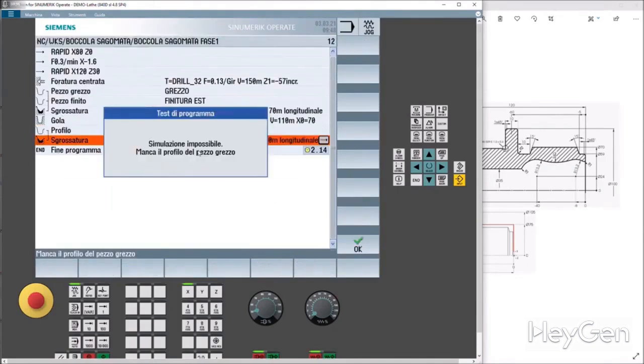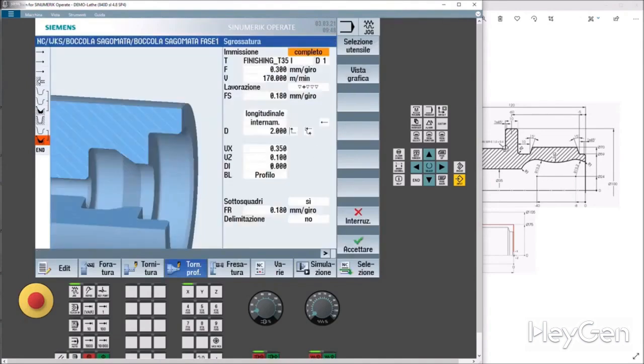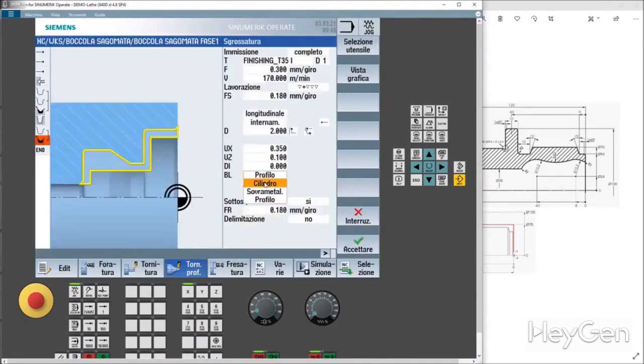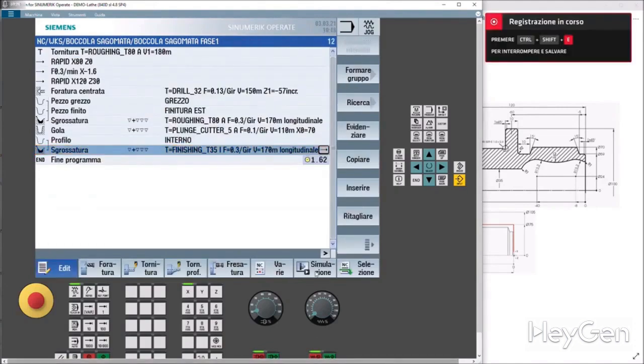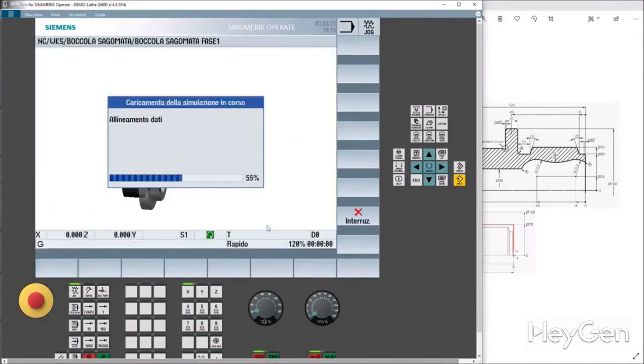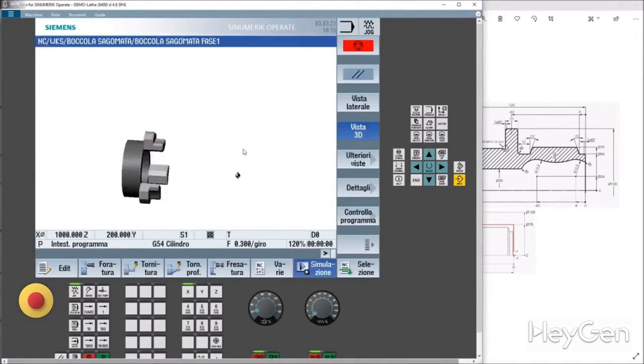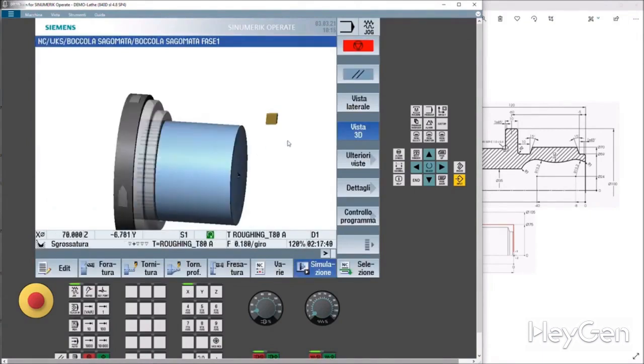Impossible simulation, the profile is missing. Of the raw piece, sure. Because when I enter a mask, I always have to tell it. Always think that it maintains the last setting made. So we had previously worked on a profile and now we are working on a cylinder. We accept. Let's see if the simulation proves us right.